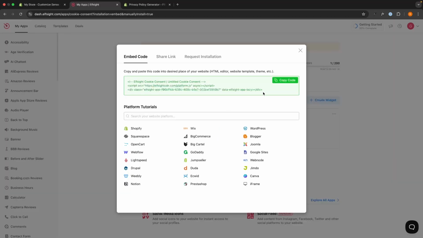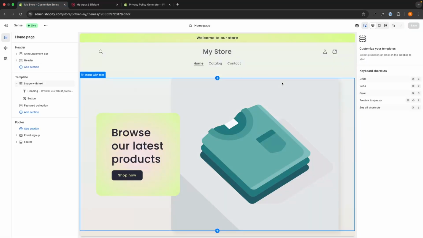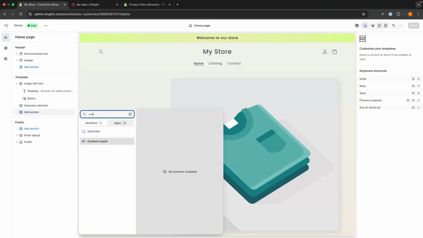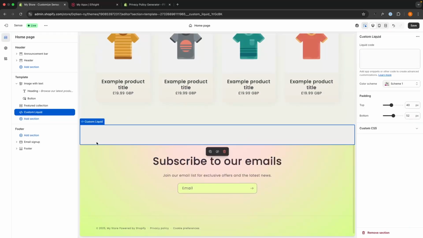Once your plan has been selected, Elfsight is then going to give us this piece of code that we are now going to use to embed the cookie consent banner onto our Shopify store. So to do this, we simply click on copy code, and then we can open up our Shopify editor right here. In the editor, we just want to go to add section, and we want to add in a custom liquid section. So we can add in custom liquid right here.